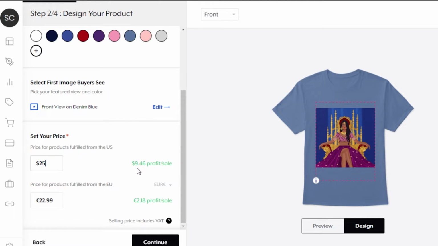And you can see right here, I will be making 9.46 profit. This is complete profit and Teespring will take $13 of course, and this is my profit and I invested $0, and this is how Teespring works. It's pretty good. We can also add a price in euros if we like. And for euro, again, I'm going to go with 26 and I'll be making 5 euros in profit for this one.